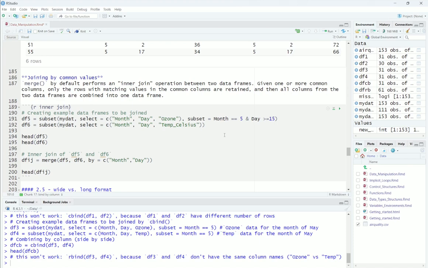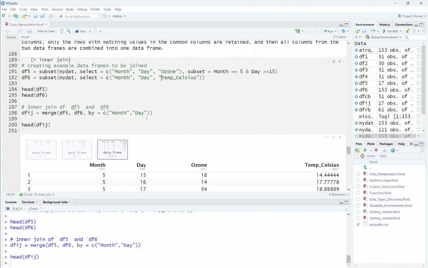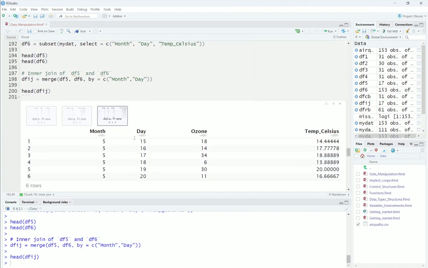As an example, I created a data frame of ozone data from the second half of May and another data frame of temperature data over the whole year. Performing an inner join on these two data frames will retain only those rows that are in the second half of May. Merge can be used for other types of joins, where all rows of one or both of the data frames are retained.